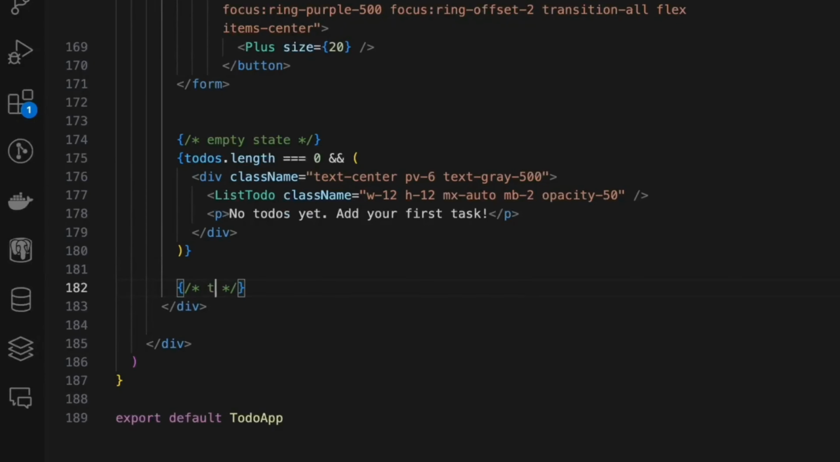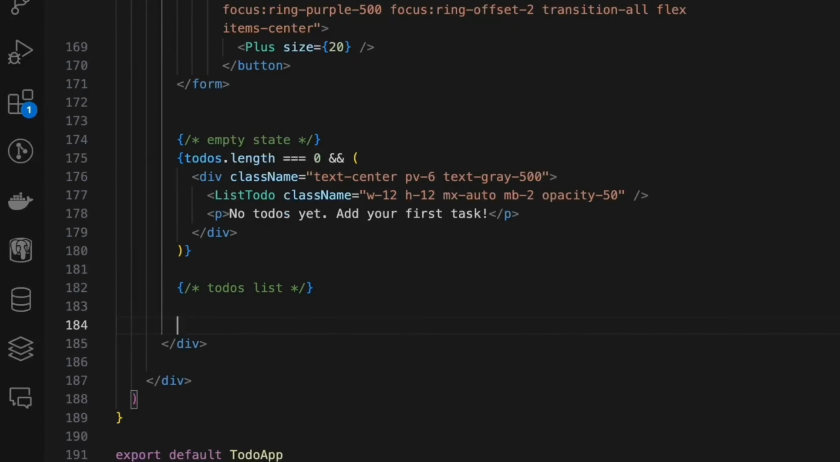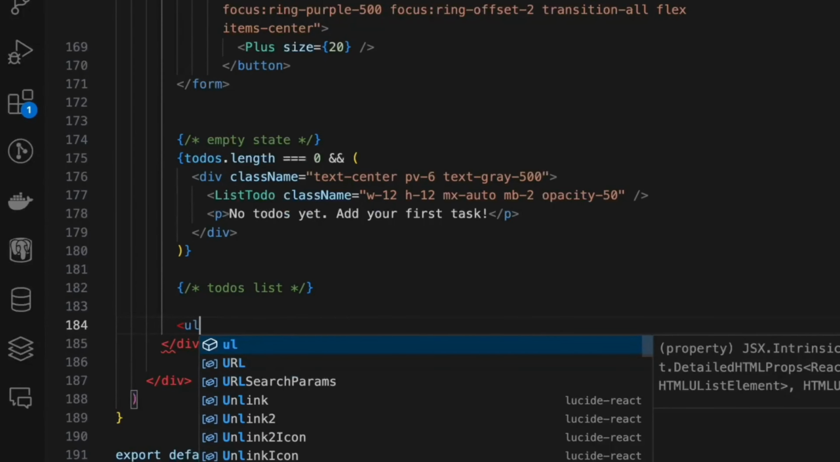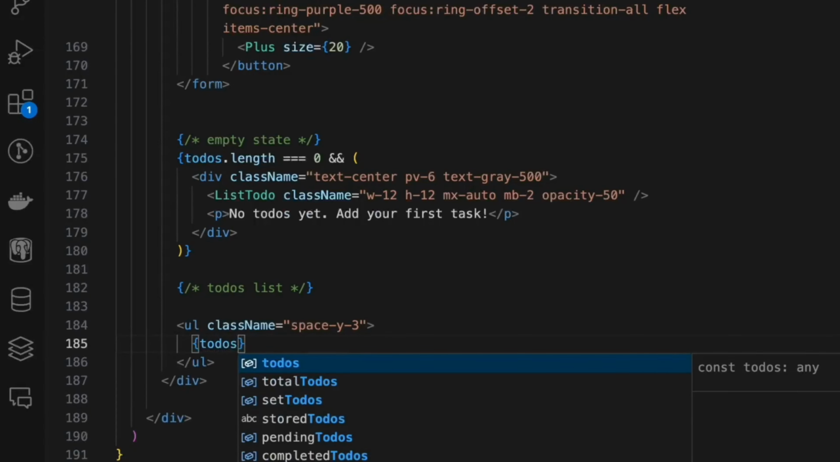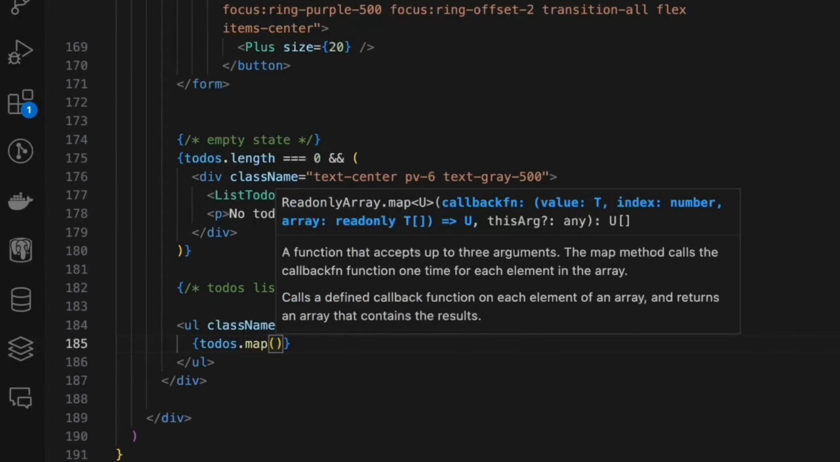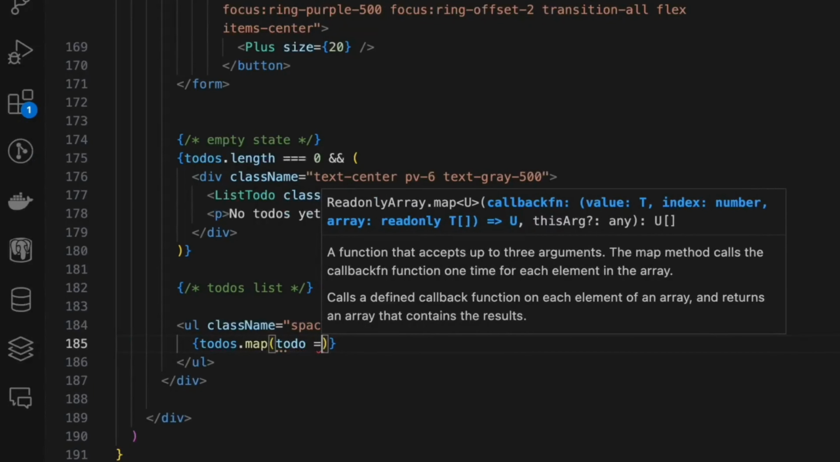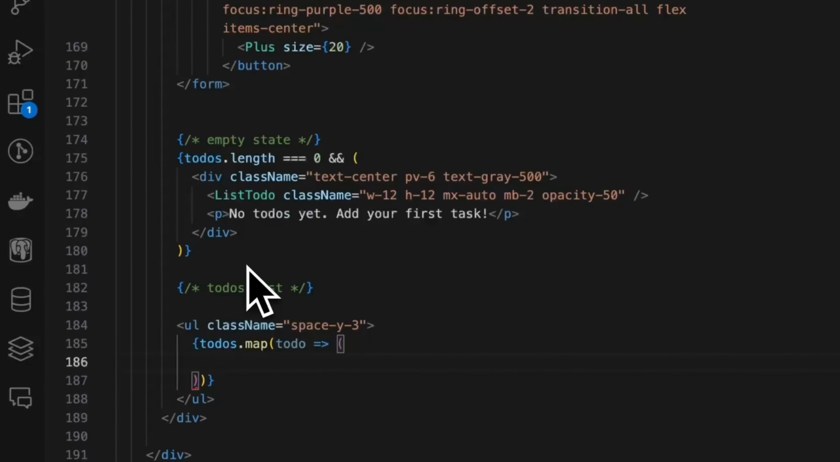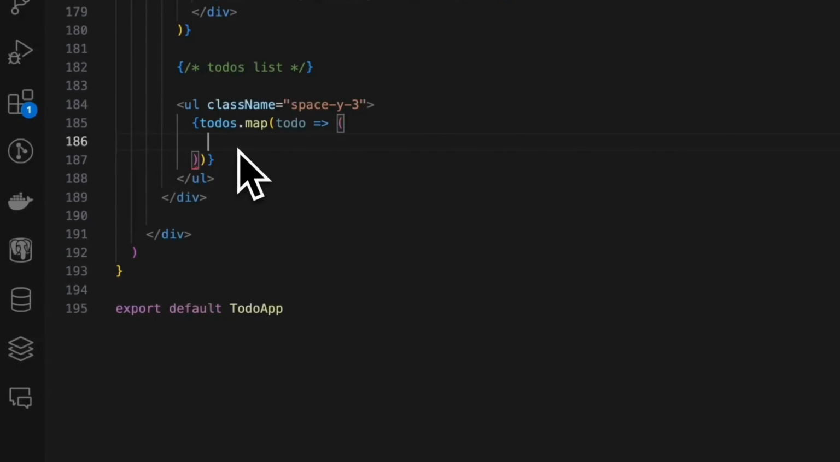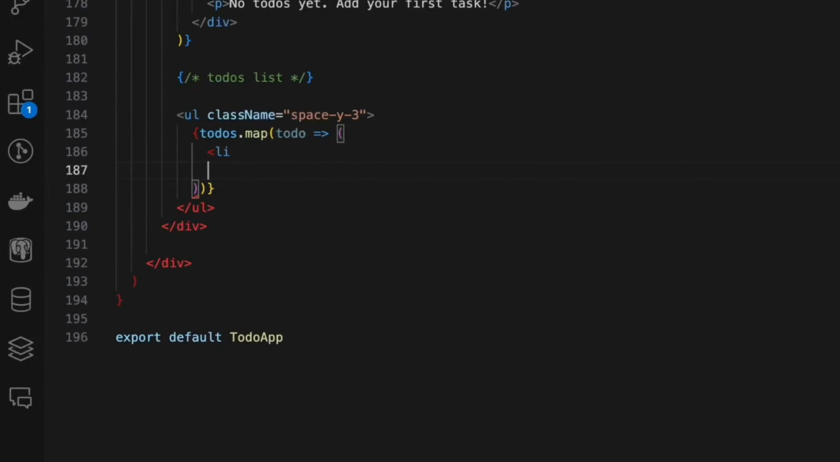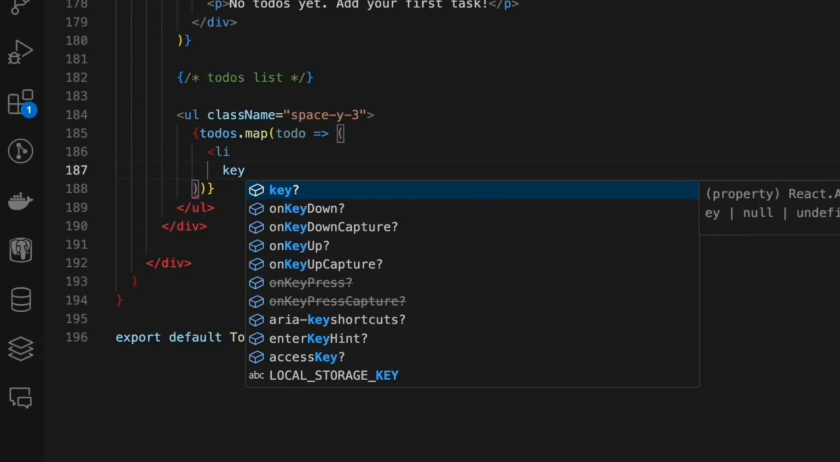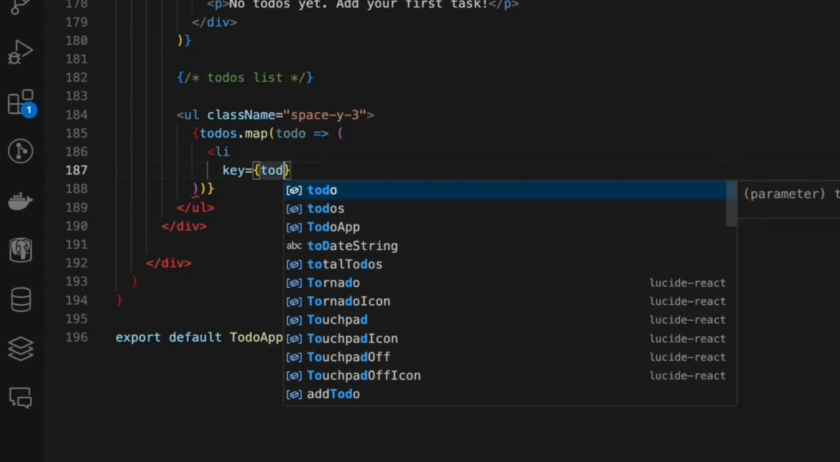Okay, to-dos list. So first of all, we'll create an unordered list. We'll give it a class name, let's say space-y-3. Inside of this, we'll map over our to-dos array. We'll get each to-do, and in a callback, we return some markup. So now here, for each to-do, we'll create a list item. Now we need to create a key for each, which will be nothing but todo.id.